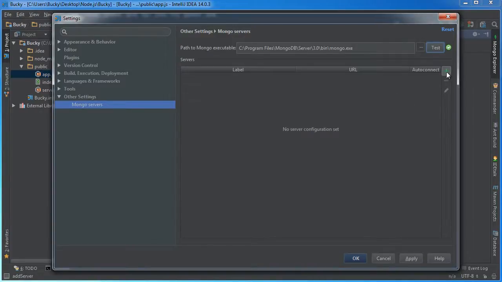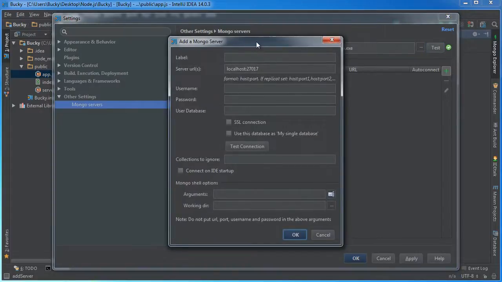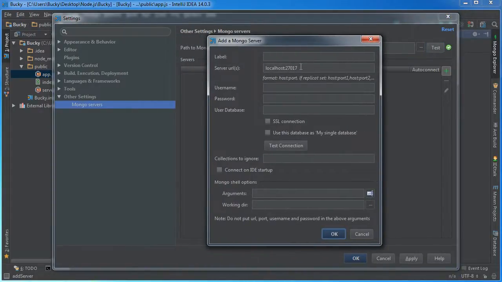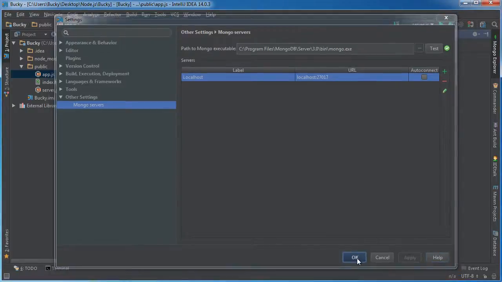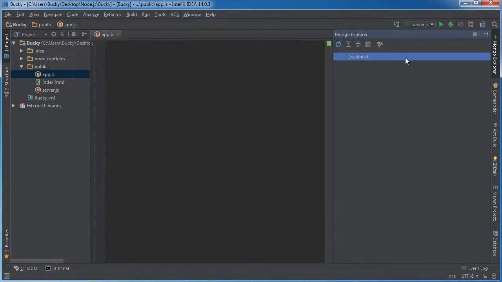After this, we need to set up a server configuration. So click this plus button right here, and it already has default port and location set up. The only thing we need to do is give it a label. This is pretty much just an identifier, so if you have multiple configurations, you can identify the different ones. I'm just going to name this localhost, keep things real simple, and hit OK. So we now have a configuration looking good. Hit apply and OK. As you can see, we now have a localhost right there.